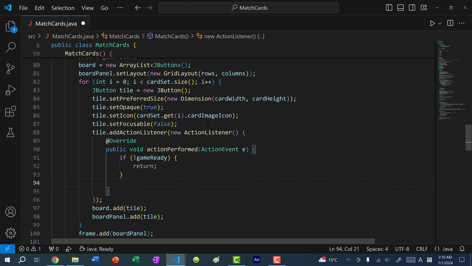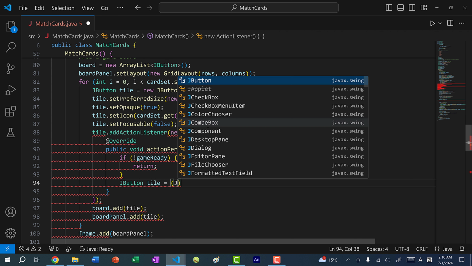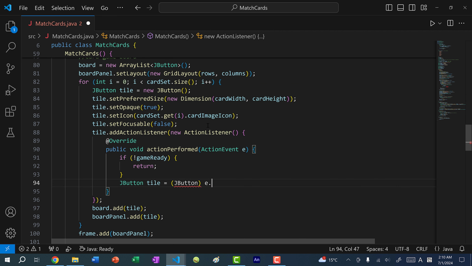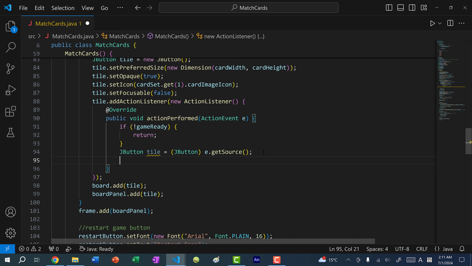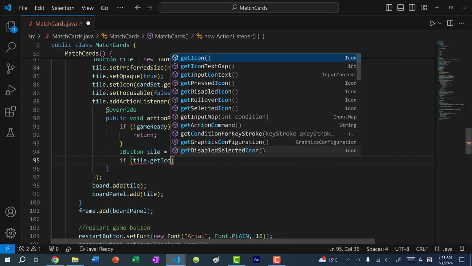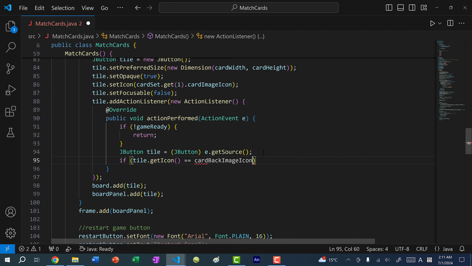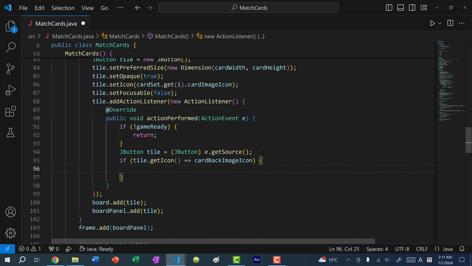Otherwise, let's figure out which button the user clicked on. So JButton tile is equal to, here I'm going to cast JButton to e.getSource. This is going to return the button that we clicked on. And we only want to be able to select a card if it's face down. So if tile.getIcon is equal to cardBackImageIcon, so if we click on a button and the button currently has the back of the card image, then we're going to flip it.